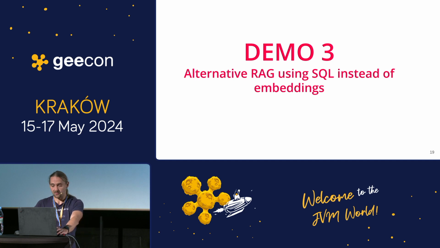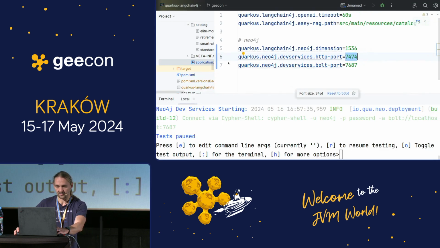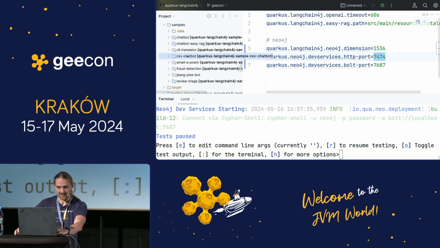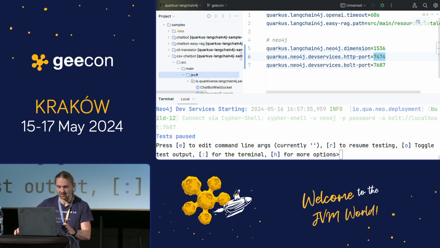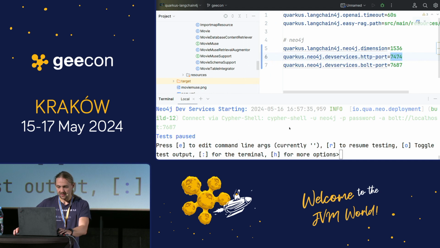So let's just go and show it in practice. Which one is that? Is this the CSV chatbot? Yeah, we should definitely rename that to SQL chatbot. I don't know why it's still named CSV. So where do I start?